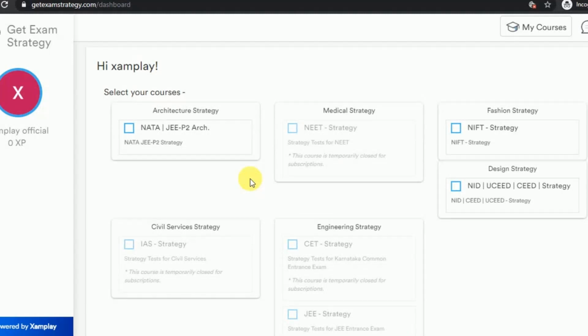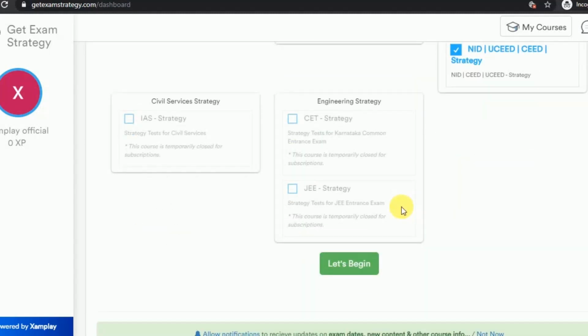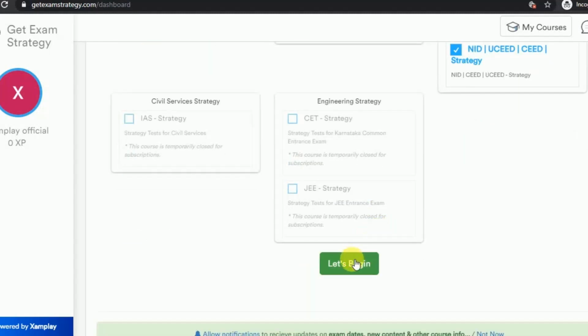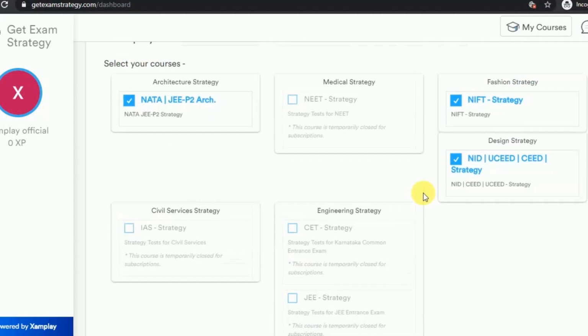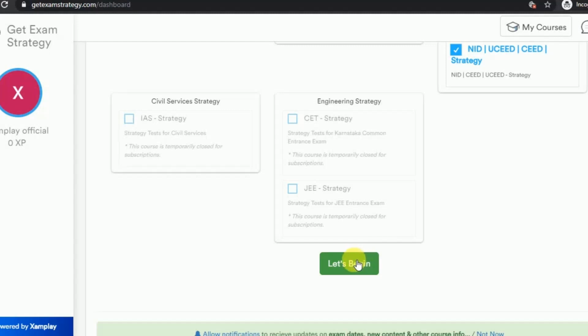So when you're logging in, you can choose the exams that you're targeting. Let us say NATA, NRFT, NID. You can choose as many exams as possible and say let's begin. You can always change the settings by going to my courses. For now, we have chosen these three options and we are saying let's begin.